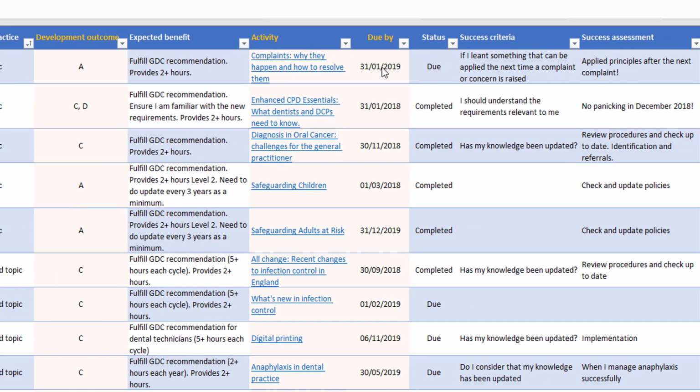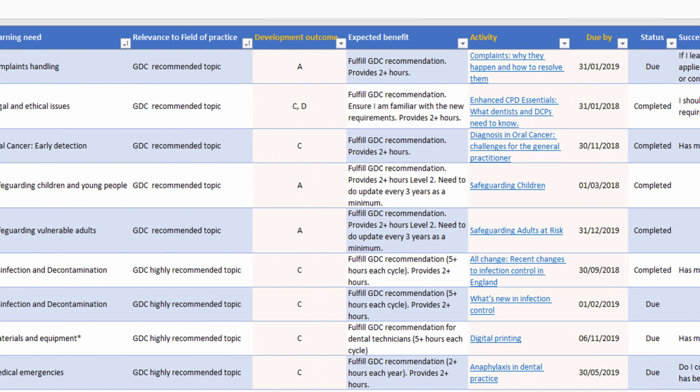given that a due by date. There's also a status. You have three options here. When you click on this, there's a little triangle there and you can specify due, overdue or completed. And then you can also add success criteria and how you will measure success. The columns that you do need to enter, we have highlighted here. The header is in orange and the information has a pink background. You can of course change the colours if you wish, it's entirely up to you.